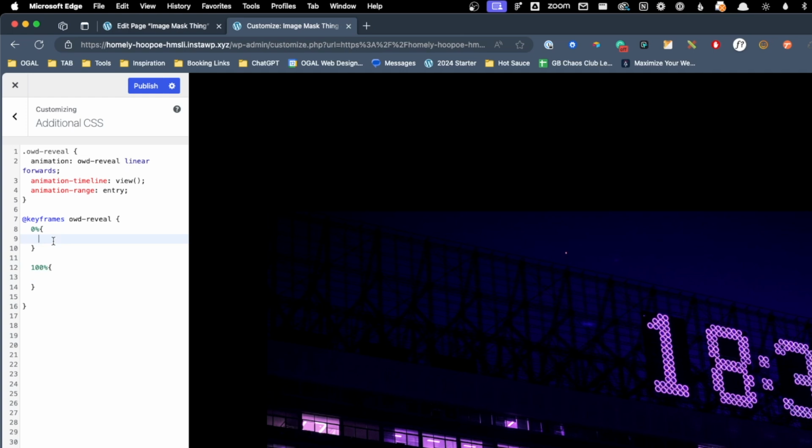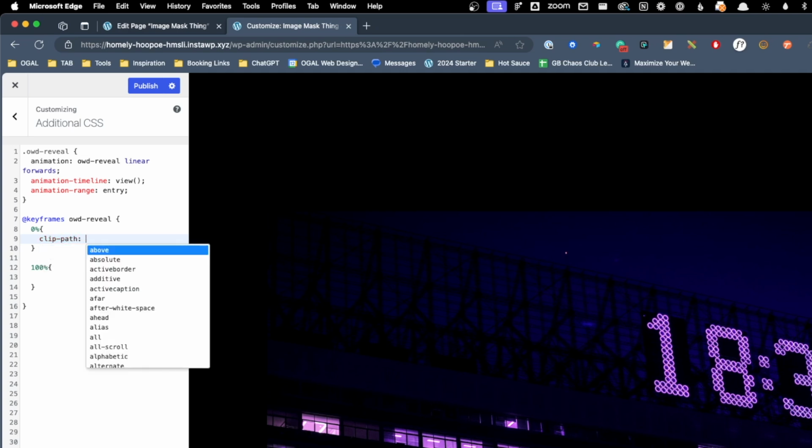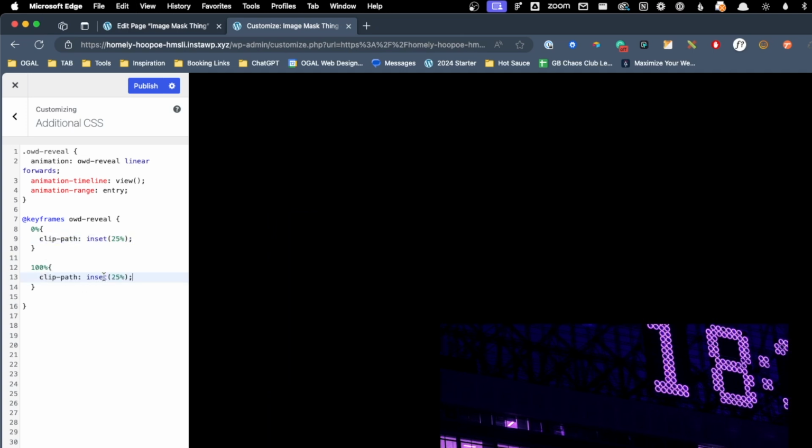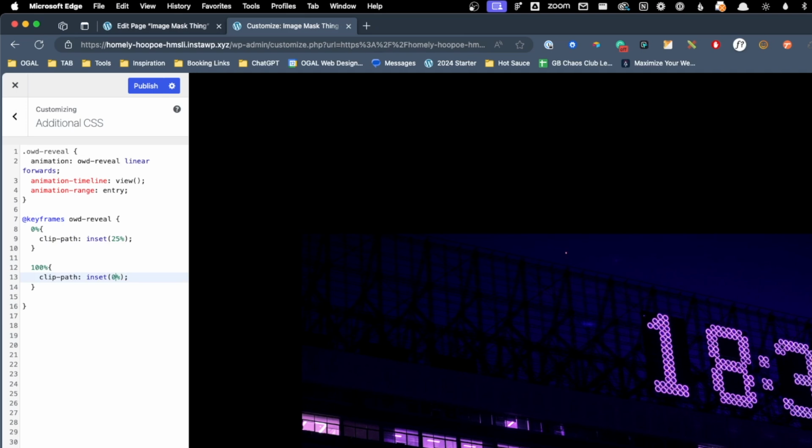And we're actually going to achieve this by using a clip mask. So to do that, we're going to do clip-path. And we're going to do an inset, which is going to go inside of our object. And to set how much we want to inset this, we're actually going to use a percentage. So I'm going to do 25%. Now here at 100%, I'm going to go ahead and grab this clip path I created, and I'm going to change this inset to 0%.